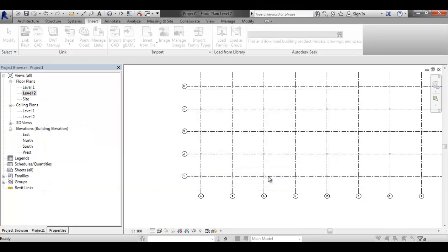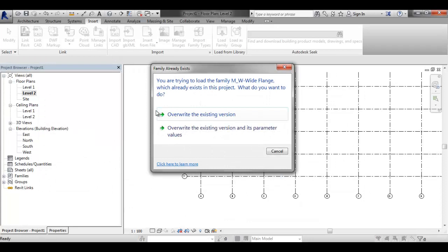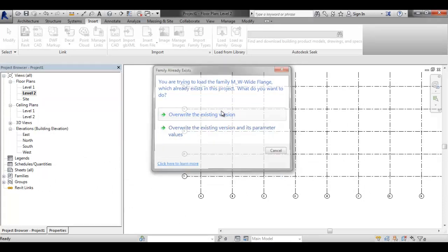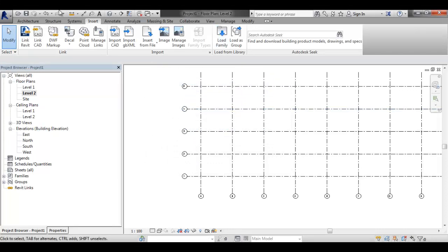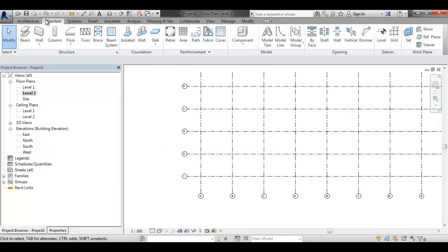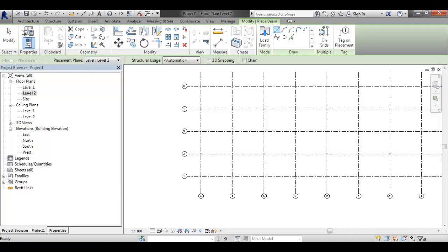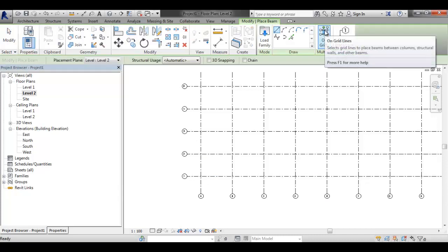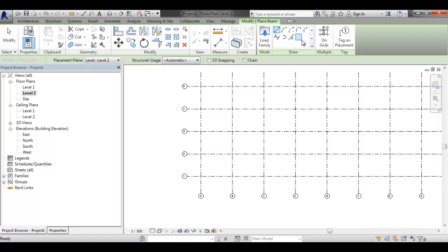So just click OK on the first 5. Now you'll see that I have some of these already. I haven't done anything with the parameters. I'll just overwrite it. And then I'm going to go ahead and back to my structure area, and I'm going to do it on beam. And then again, I can do it on grids, or I can draw my own beam in.